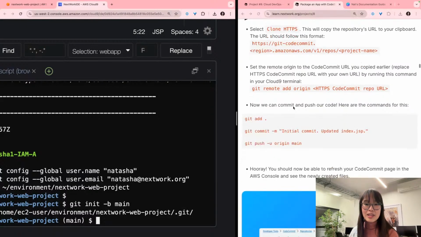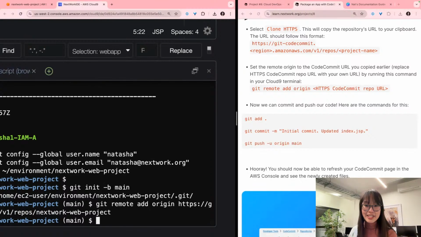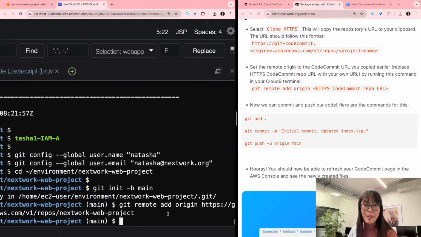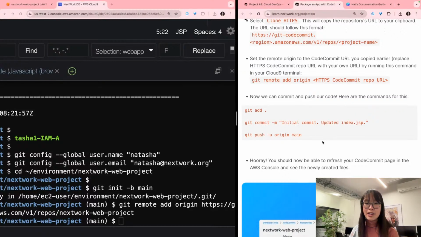And we're going to set the remote origin to the URL I just copied. So I'm going to go git remote add origin and paste in the URL I just copied from the tab before. Bam. Just like that, I've connected my local repository I've just set up to that cloud folder in CodeCommit. That was really fast. So now we can commit our changes.